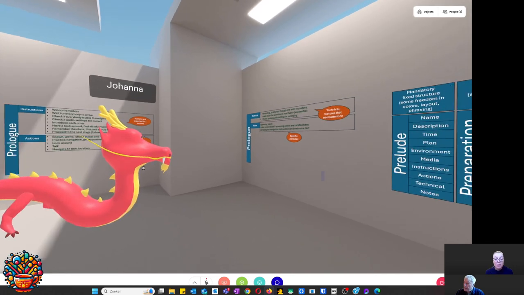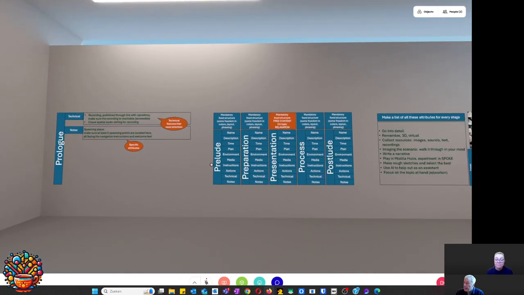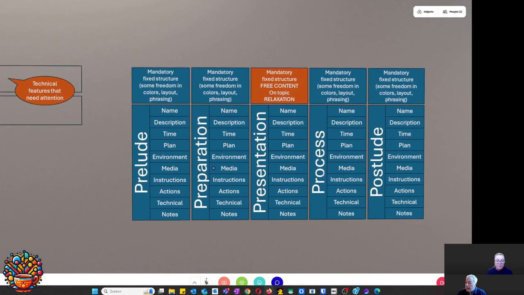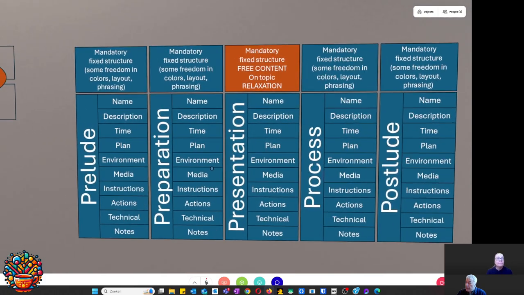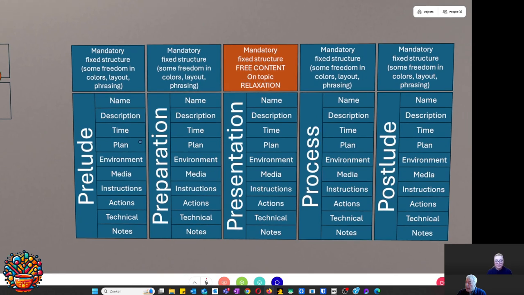Yeah, that's the idea. Now this is an overview, so I know this is quite a dense slide. It shows that you have to fill out the 10 attributes for each of the 5 stages, and it also says really clearly that it is a mandatory fixed structure. So whatever you do, however creative you are, you always need to fall back on the 5 P's: preparation, prelude, presentation, process, and postlude.